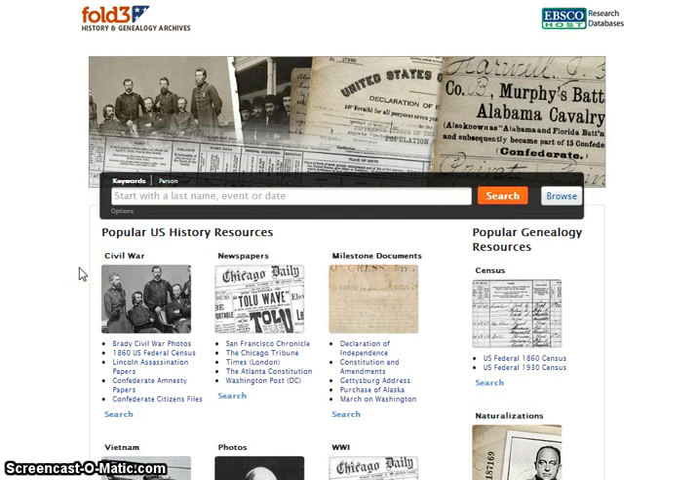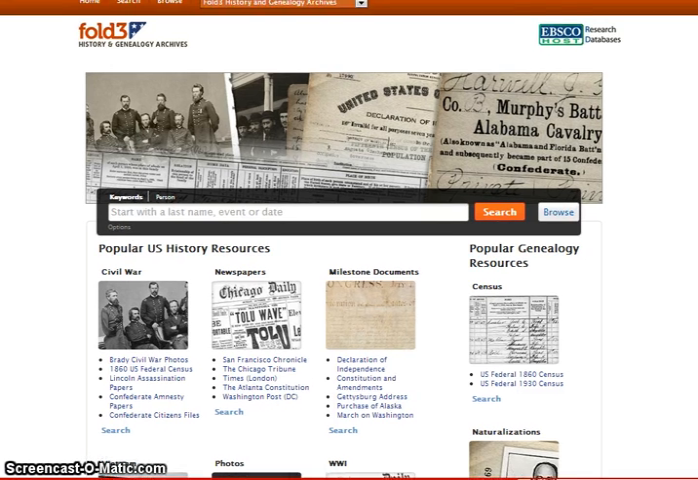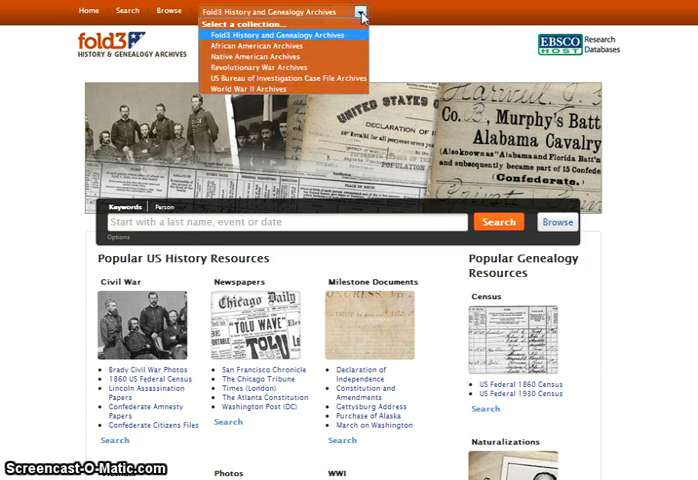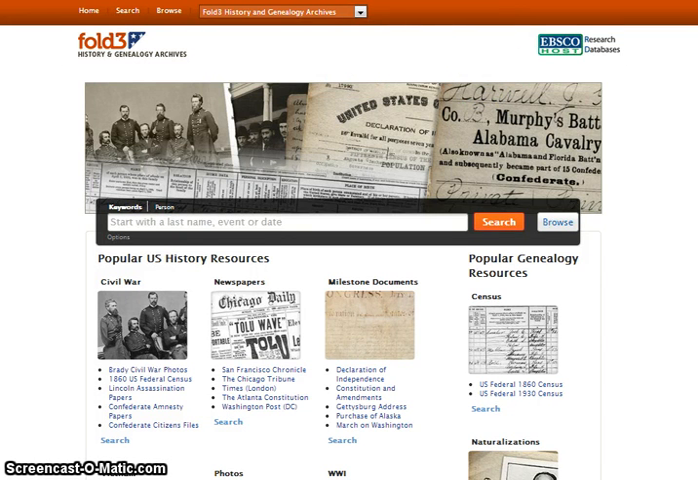Now, the nifty feature is that you can also sort by database, by archival searching. So you can narrow it and see there's African American archives, Native American archives, Revolutionary War archives, U.S. Bureau of Investigation case file archives, World War II archives. Awesome, right?